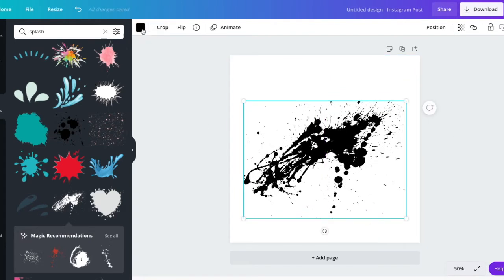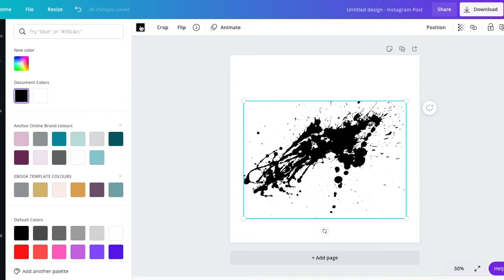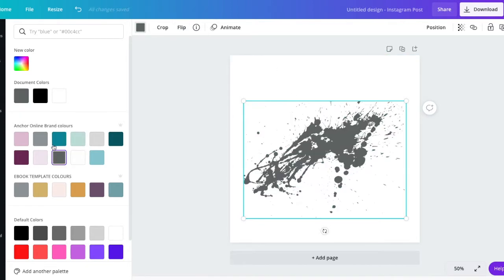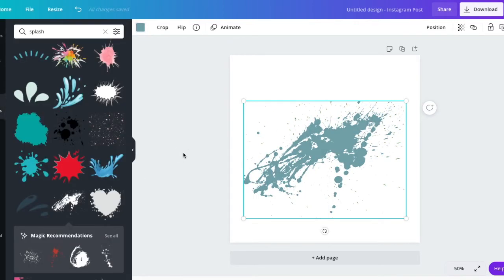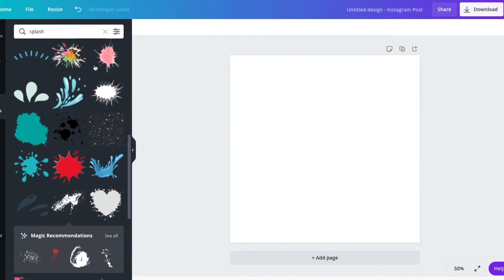Over here on the left, we have this little colour box. You will have up to 5 different colours, dependent on how the designer has created it. This one is just one colour, and I can change this to any colour that I want, and now use this within my design. So that's the first type of SVG file you can have.